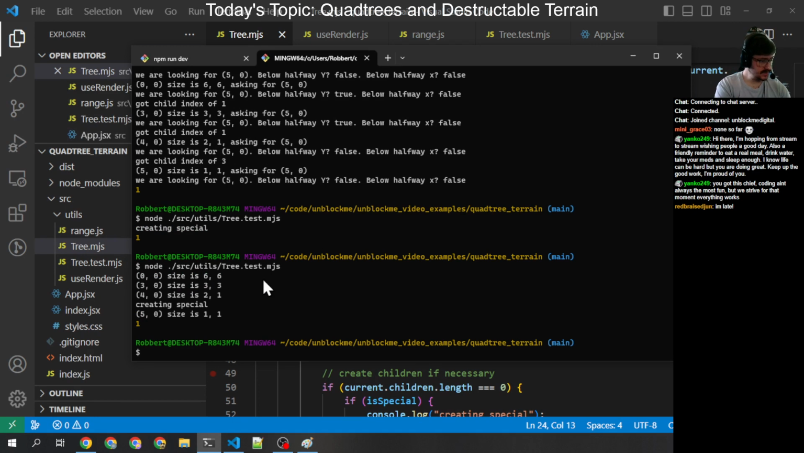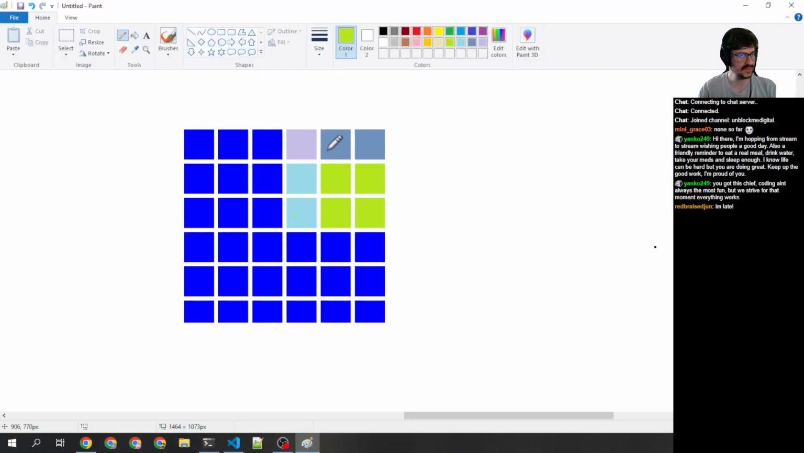Okay, so 0, 0, we go 6, 6, 2, 1, and then our 2, 1, we say create special. Totally fine. That's exactly where we want to do it. Now, the question becomes, if we have 2, 1, so 2, comma 1, that's width and height. If we have that, then we want to squash our second ones.